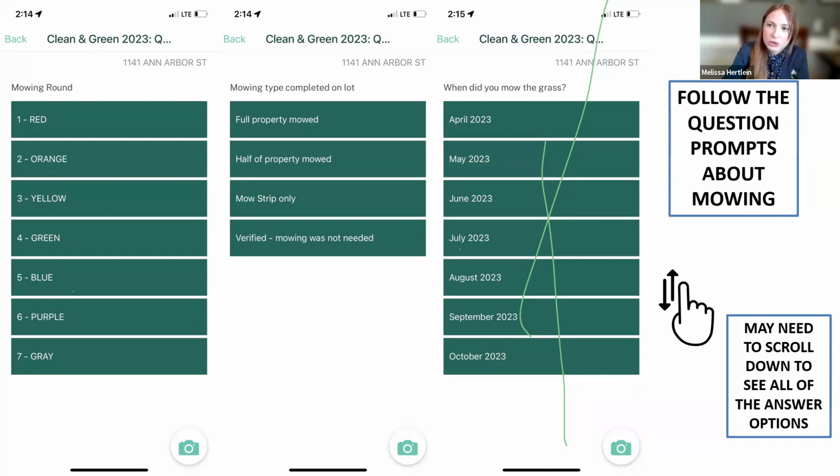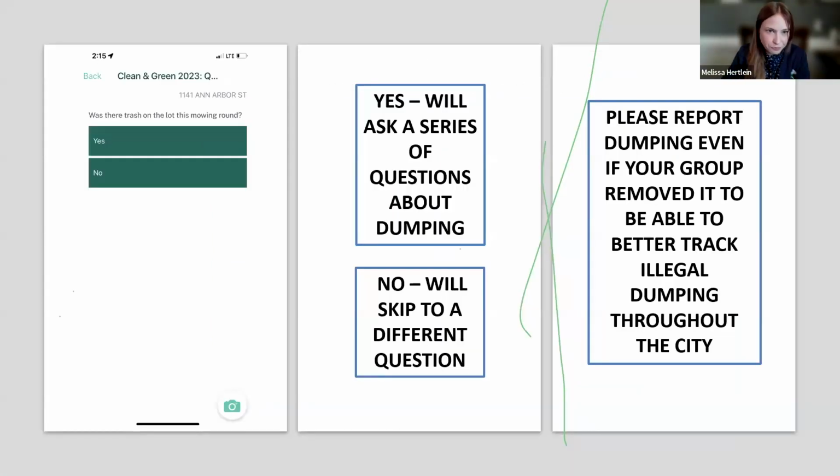And then that information shows up publicly on the portal so residents can see the last time that property was maintained. Then it's going to start asking questions that are beyond just mowing. So, was there any trash on the lot? This is really, really important to answer yes if there is trash, and it'll open up a whole series of questions about dumping. We really want to be able to capture all of the properties that are having ongoing dumping issues.